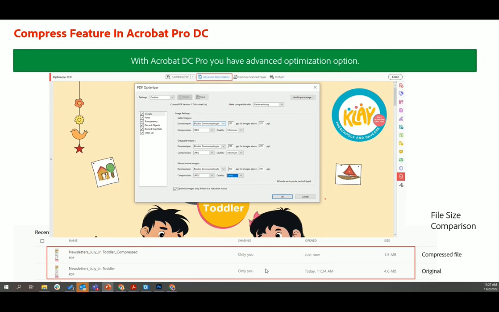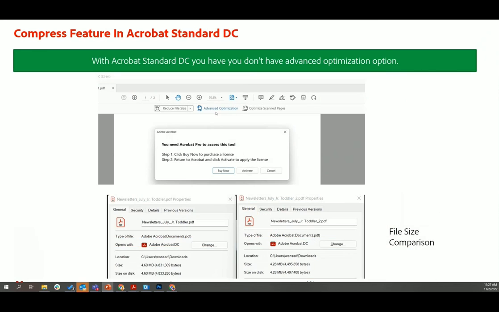So in this case, I was able to reduce this file from 4.6 MB to 1.5 MB in Pro. But in Standard, we have limited options for optimizing the file. There's only a single option and it's not very effective. So here, when I tried to compress this file using Acrobat Standard DC, we could compress the file by only a small amount, from 4.6 MB to 4.2 MB. So we do have optimization, but it's not as great as it is in Pro.